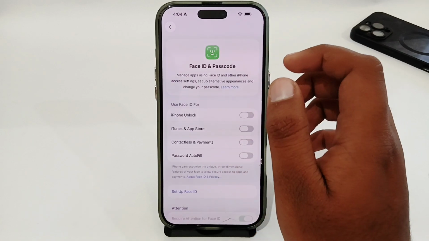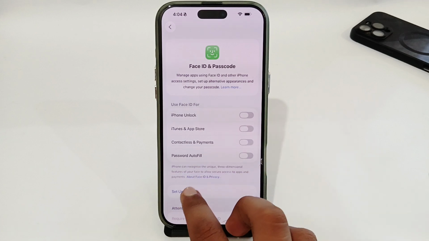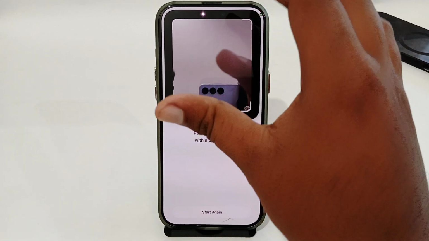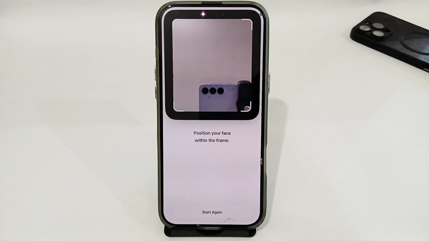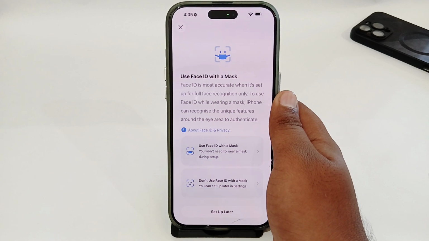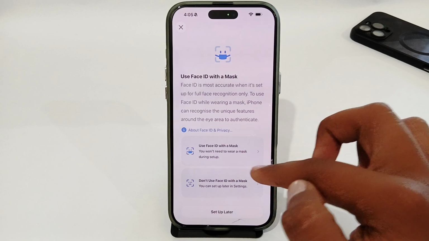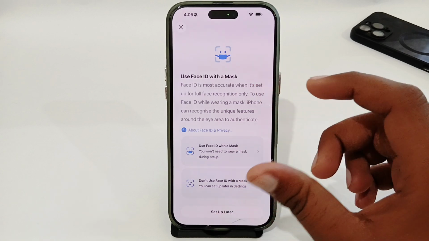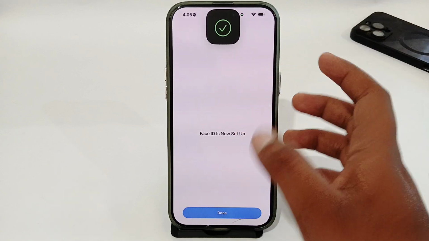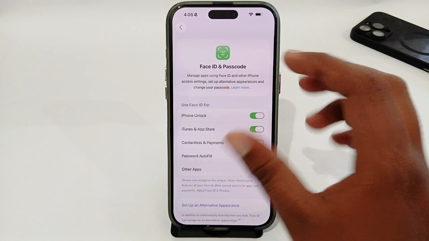Once you have reset your Face ID, you have to set up your Face ID again. So simply tap on this setup option, and here tap on the Get Started option, and here you have to set up your face. And once you have done, you will get this screen that you can use your Face ID with a mask. If you want to try this feature, you can easily tap on this option and your Face ID with mask will be ready, but I'm going to set it up later. And that's all. Now your iPhone will easily recognize your face, and your Face ID will work easily.